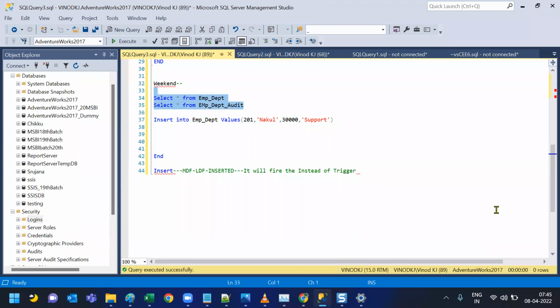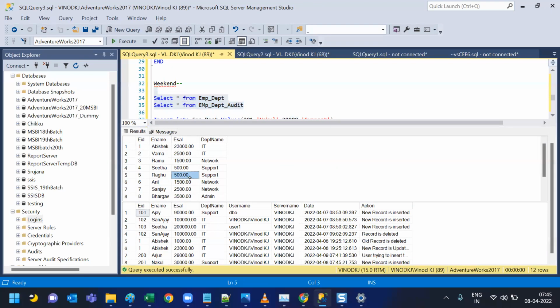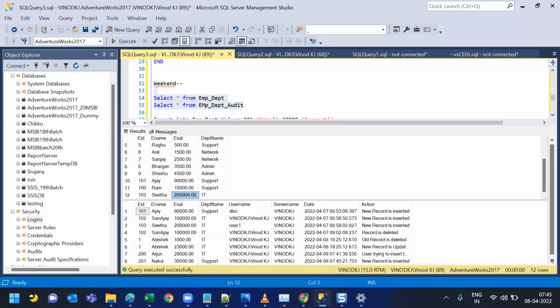Let's see, if I go and execute this in the main table, do you have that record? No, sir. And what about in this? It is there in the audit table only. Okay. So it means that, as I said, when the transaction is happening inside, initially the record will get inserted into the main table. That's why it is showing one row affected, correct?